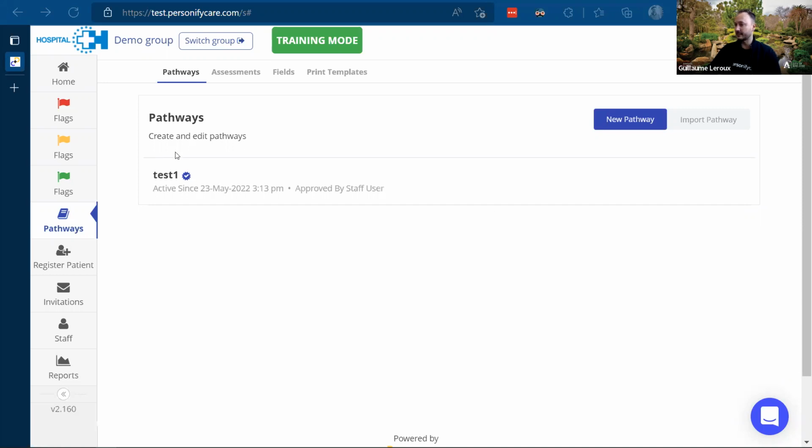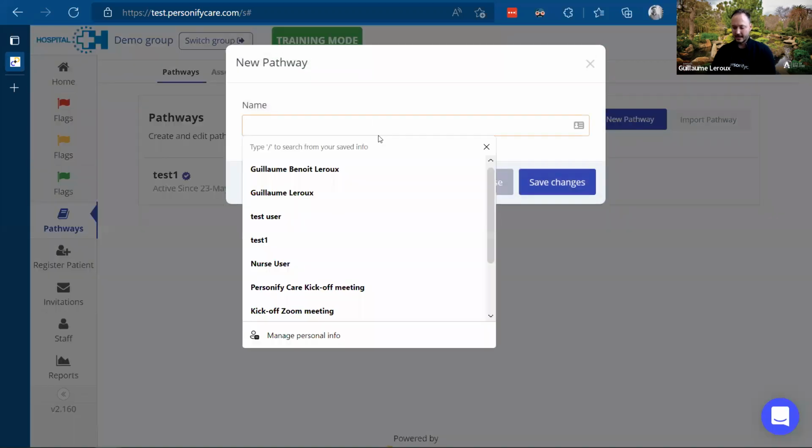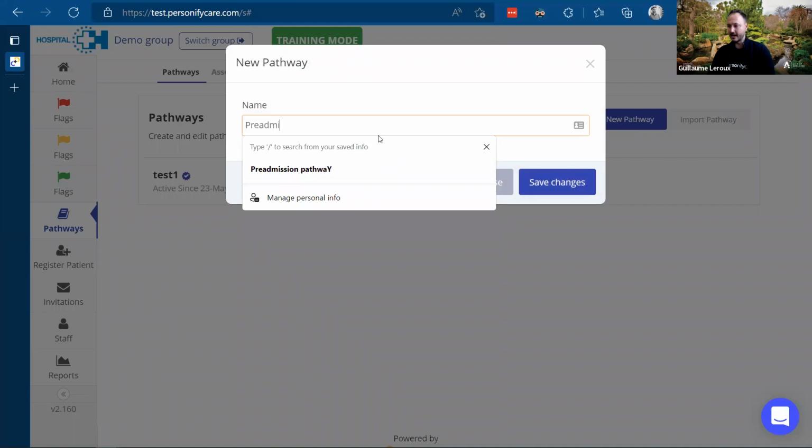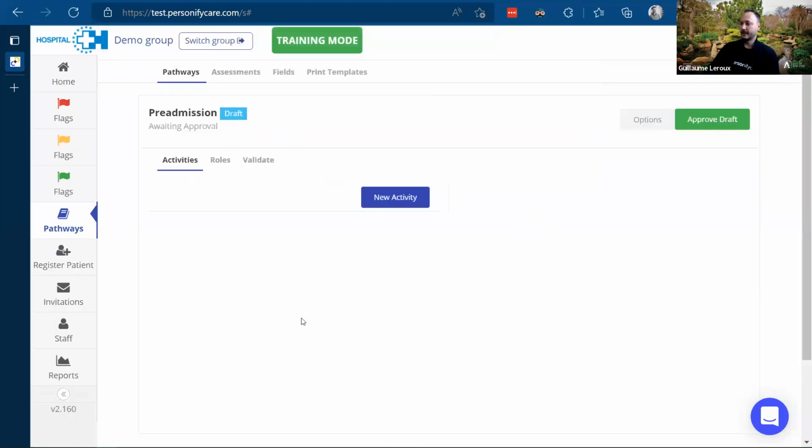So first, I've got this area here. I'm not going to explore all the parts of Personify Care, but what we'll see today is called the pathway editor. It's as simple as clicking on the new pathway button here. Let's give this pathway a name, pre-admission. There we go, and create this pathway. Now we have a pathway name, we can start creating different activities.